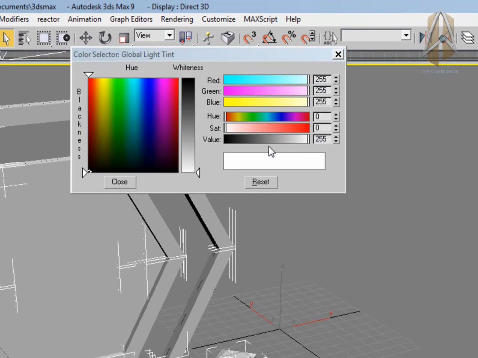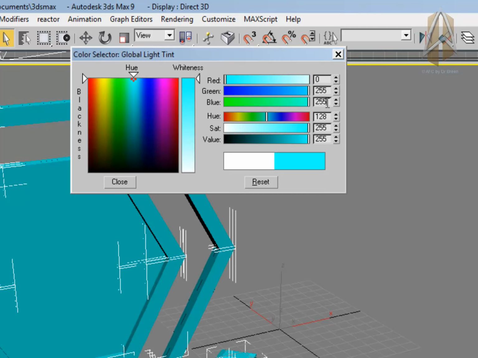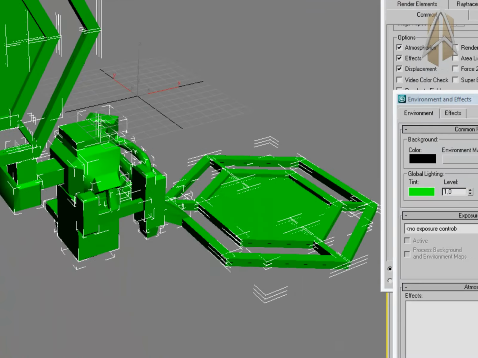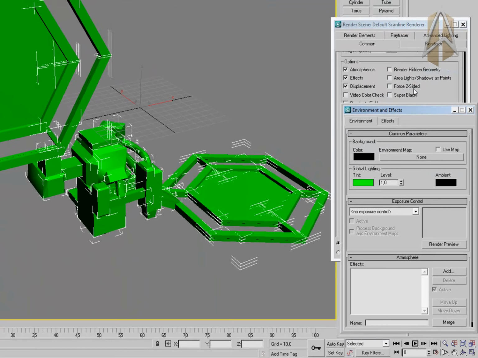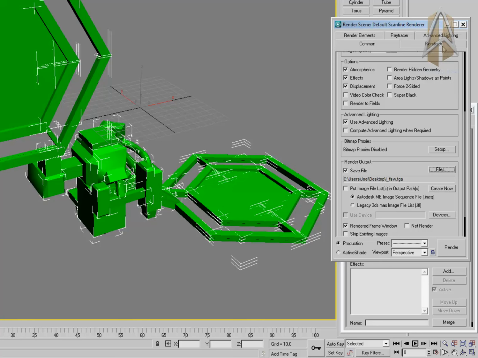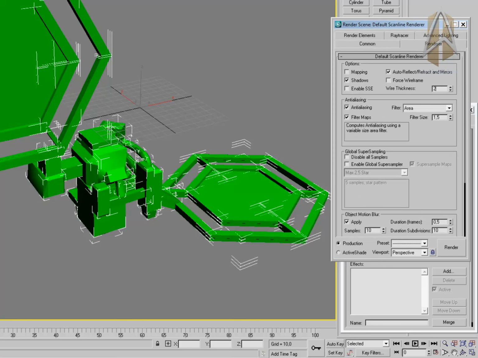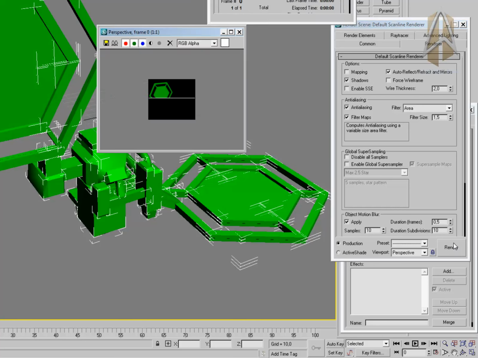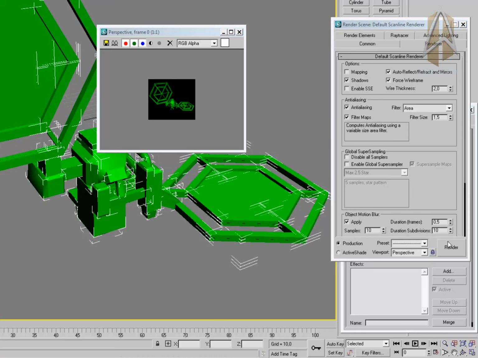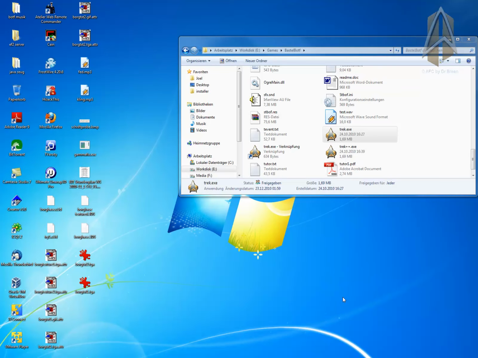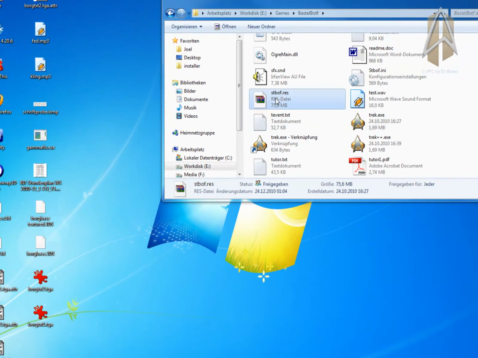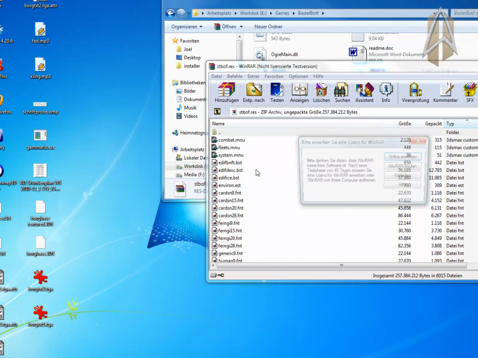So here we make it totally green in order to make it look the same as the other BotF models. In this menu you may improve wire thickness a bit in order to improve visibility, and don't forget to check the force wireframe box as I did. Once you made your renders, just drop them into the res file.